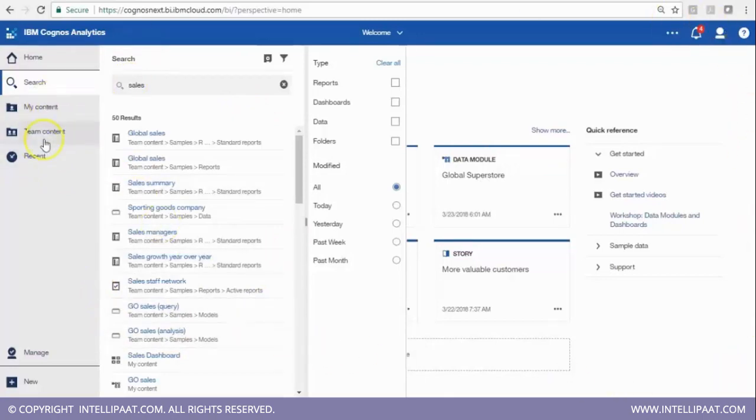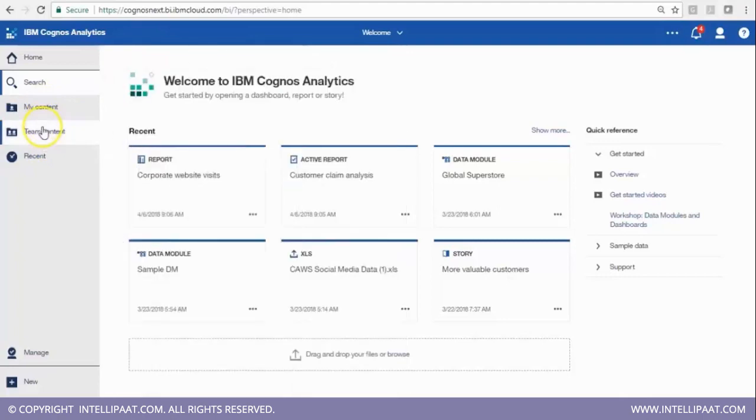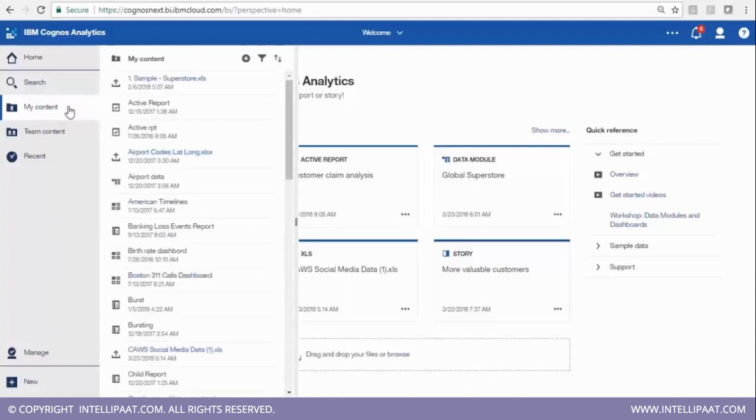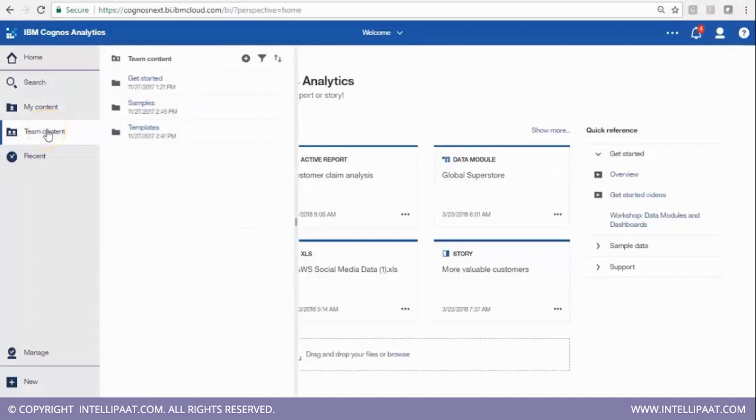We have also got here my content and team content. In Cognos BI, we had public folder and my folders. Here, public folder has got replaced with team content. Now, team content is common to everyone who is connected to that particular Cognos server. So they can save all their reports, packages, jobs, everything in here. And my content here is similar to my folder, where you can store your own files, folders, packages, etc. So here my content is visible to the user who logs in, and team content is visible to anyone connected to the server and having the corresponding permission.